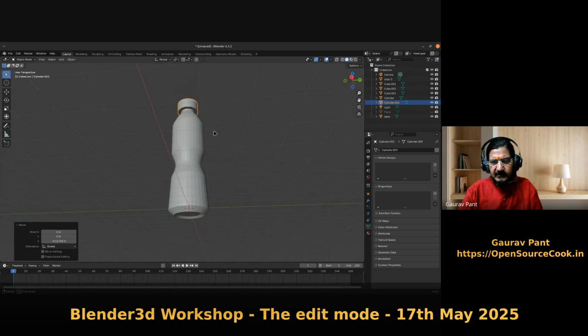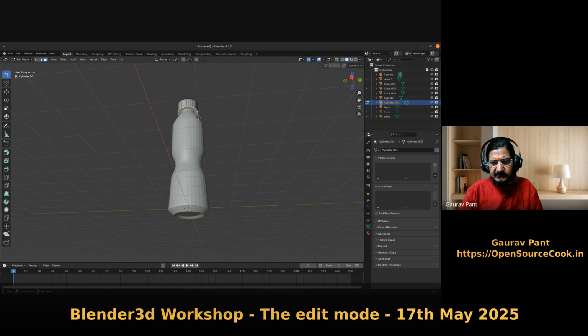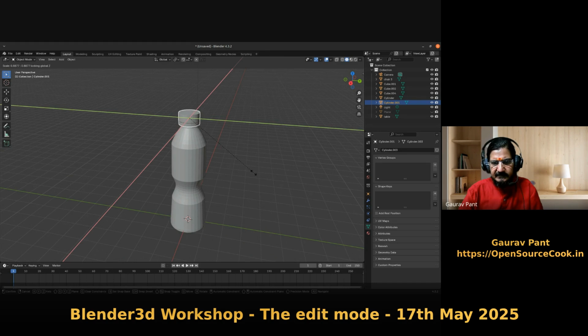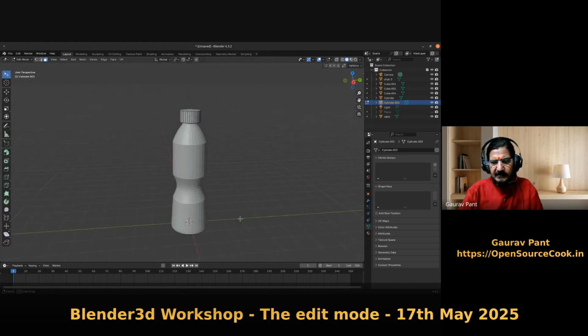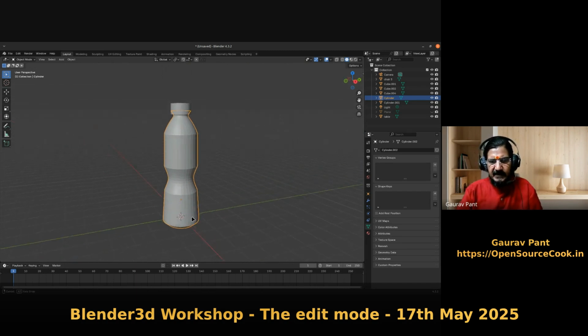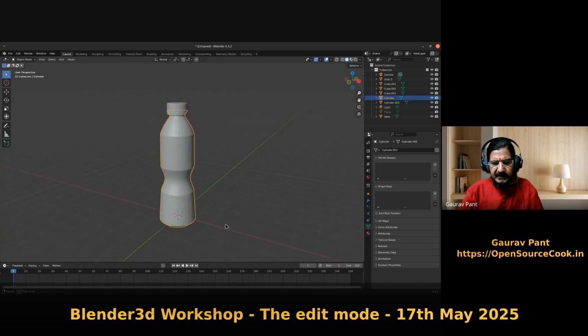If you want, you could delete this particular face over here. Delete this face, and a rough cap type of thing is created. Scale on Shift Z. This is the cap of my bottle, and we have a bottle ready. This way I have simply edited this and converted this into a bottle.